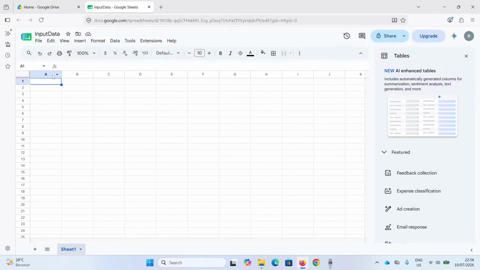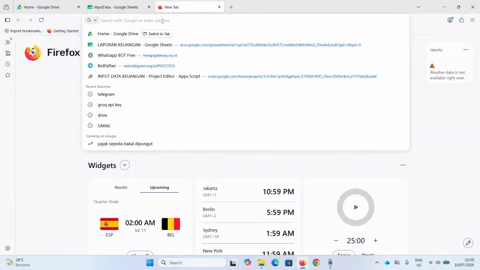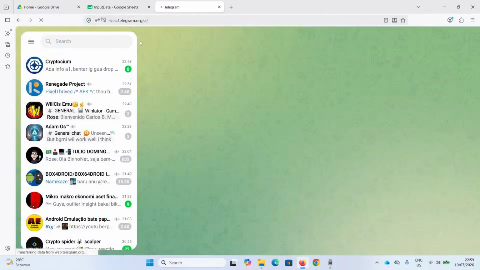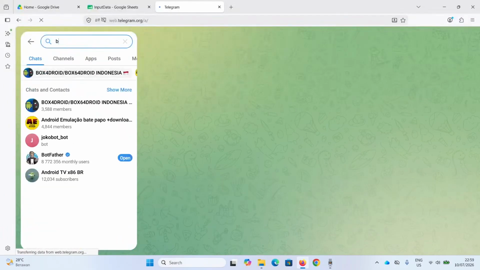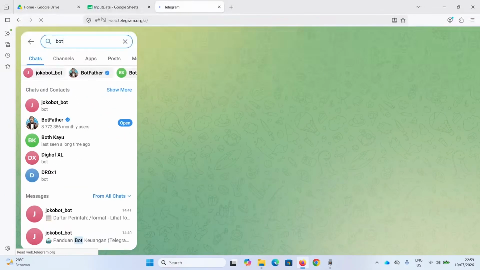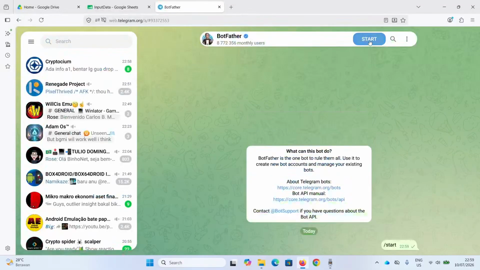After we've created the Google Sheets file, the second step is to create a Telegram bot that will later connect to this Google Sheets. To do this, just open your Telegram. Here we're using Telegram Web. If you're using your phone, that's fine too because the steps are the same, guys. After logging into Telegram, search for BotFather in the search bar. And please select BotFather. Make sure it's the one with the blue check mark below, guys. After you select BotFather, just choose Start.